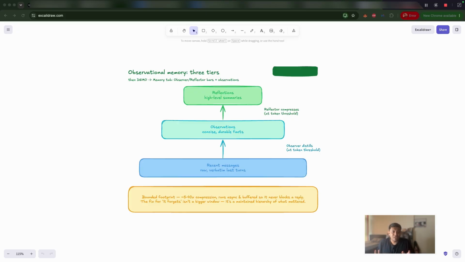Now, here's the entire machinery that makes it bounded. Recent messages accumulate until a specific token threshold is reached. Then the observer folds them down into observations and clears the raw buffer. Observations also accumulate until they cross a specific threshold. Then the reflector compresses them into reflections. The result is a context footprint that stays roughly flat no matter how long you talk.